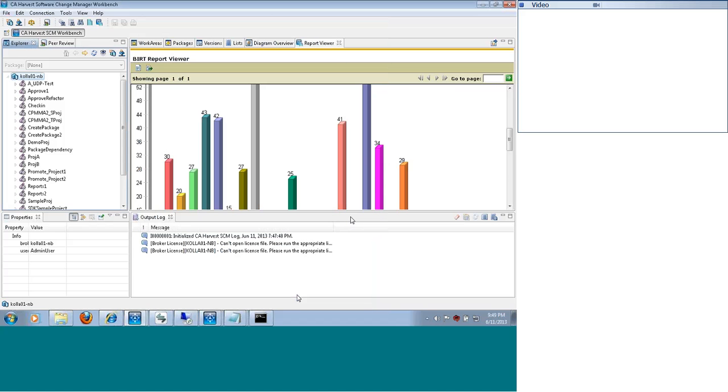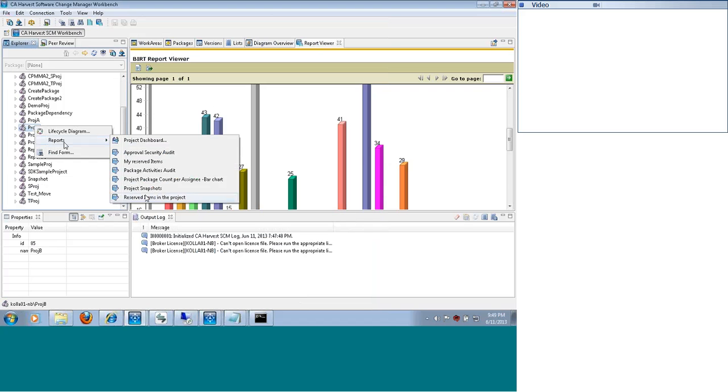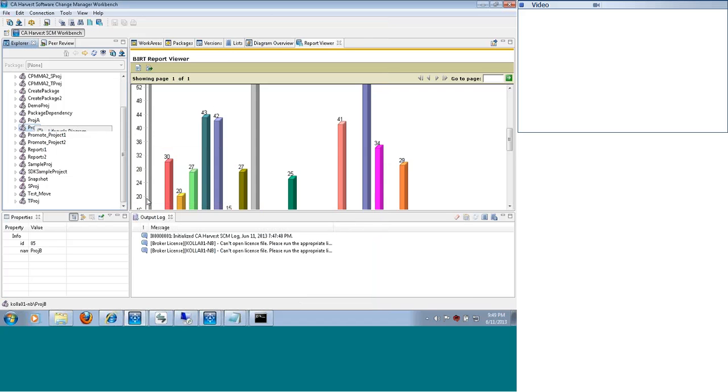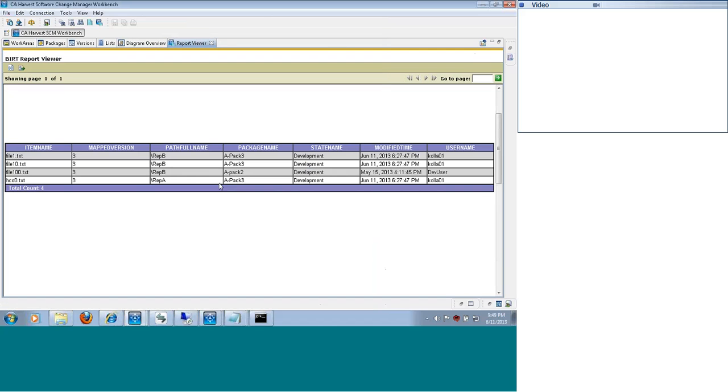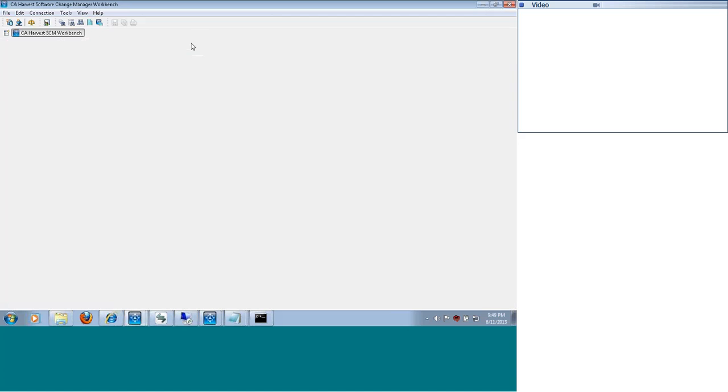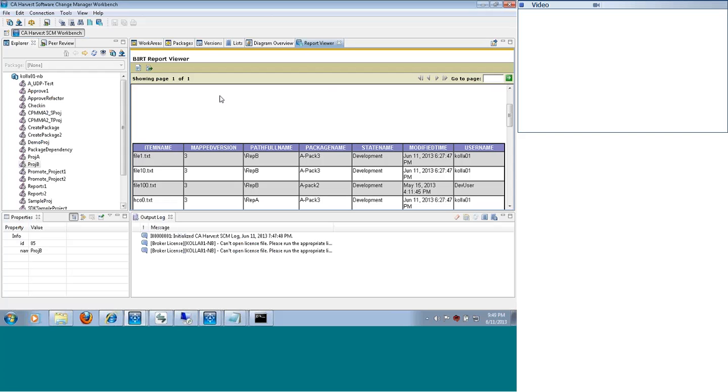So you go back to that project node. Let's say I'll take an example of this, and yeah, the one which was recently added is available here: reserved items in a project. Now we can see that it will list all the items that were reserved and not yet checked in. So this way you can create custom reports at the project, broker, state, or package level.